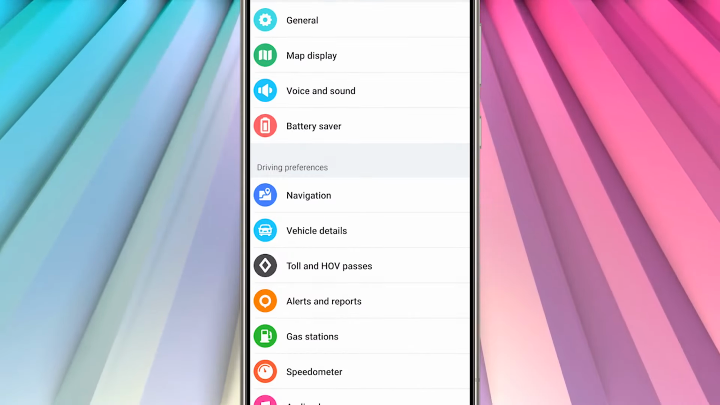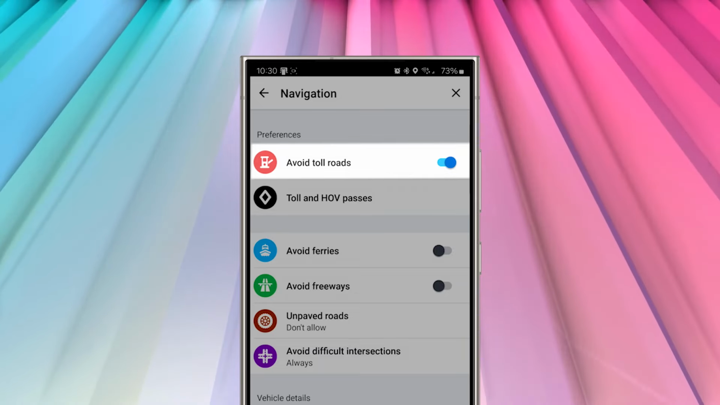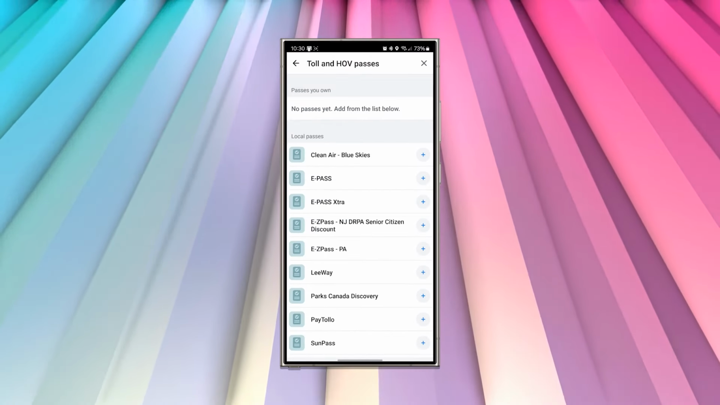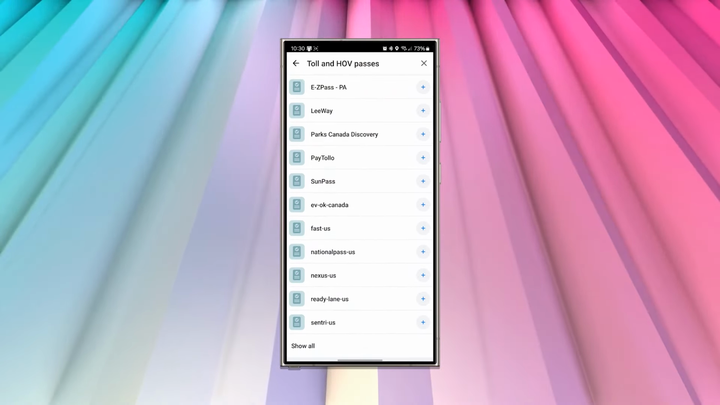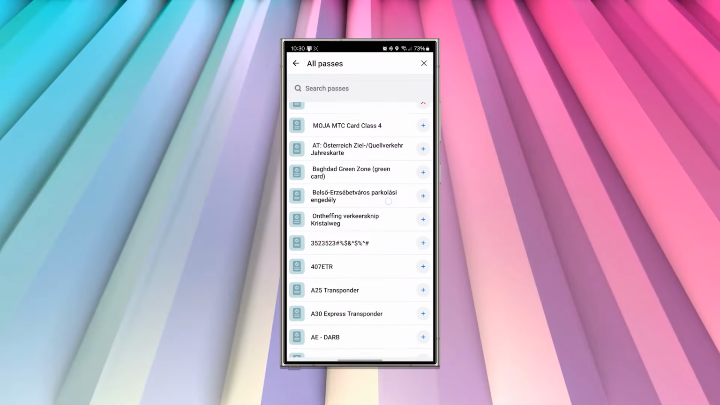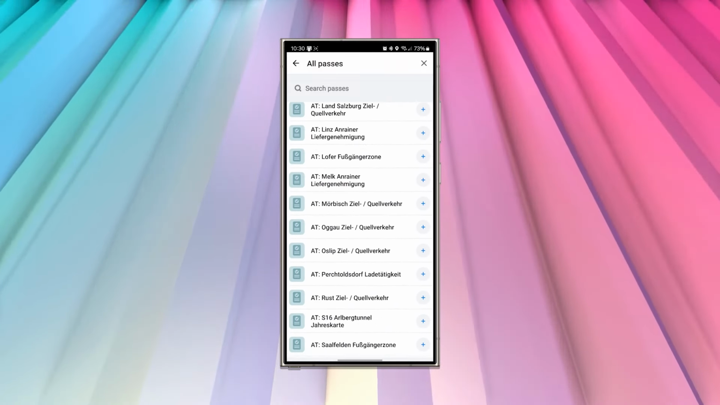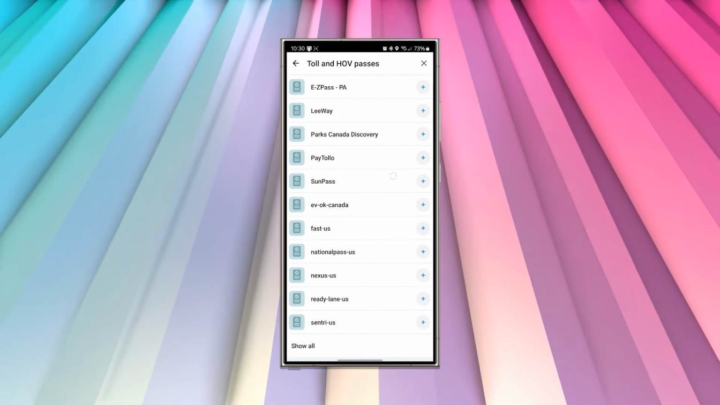Under the navigation section is where you'll find the option to instruct Waze not to use routes where tolls are required. However, if you have passes for toll or HOV routes on your regular commute, you can add them here to Waze, and the app will specifically use those routes as part of your navigation. All you have to do is search for the corresponding pass you have, which is limited to the Waze database. Once added, any future navigation will endeavour to utilise the passes.